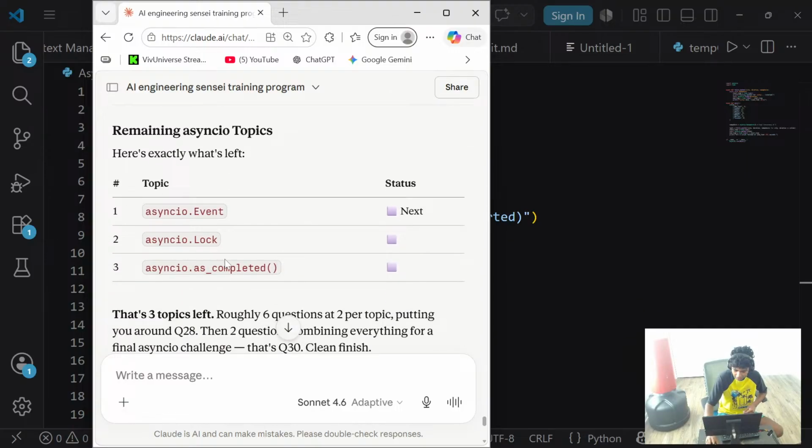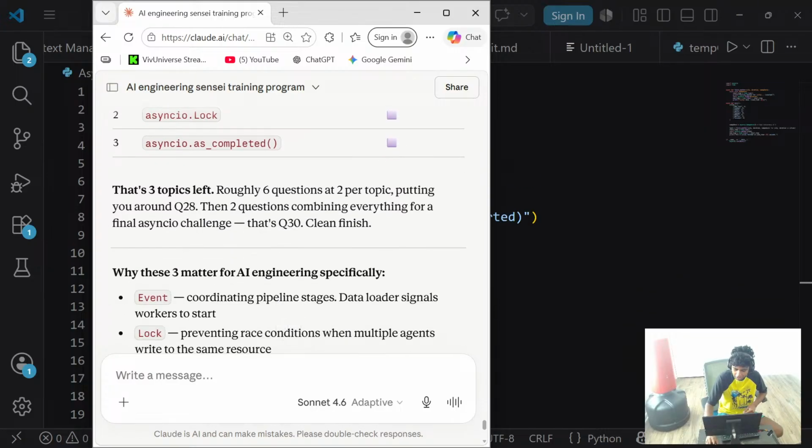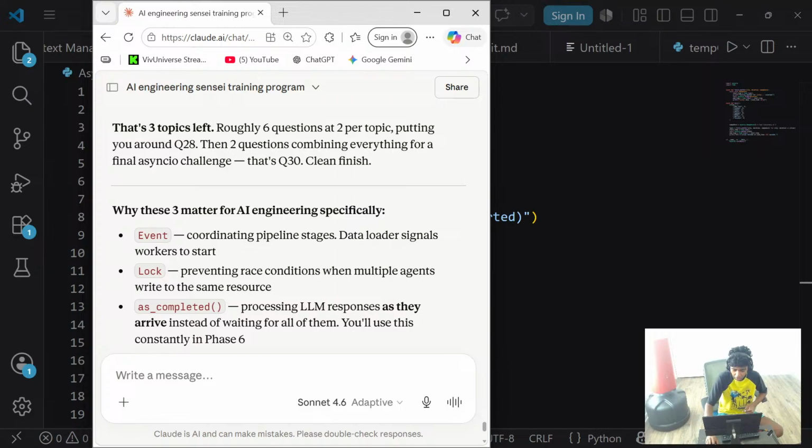Okay, so we have ace, we have event, we have lock, we have as completed. 3 topics left, roughly 6 questions at 2 per topic, putting you around question 20 and then 2 questions combining everything for a final async IO challenge. That's 30, a clean finish. Why do these 3 matter for AI engineering?